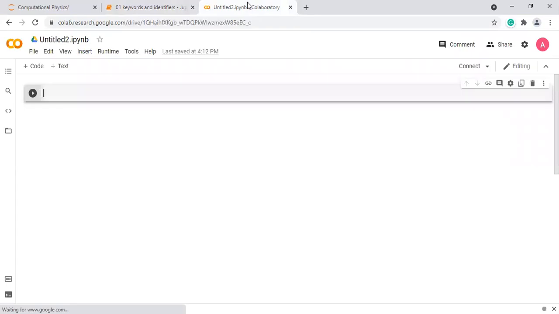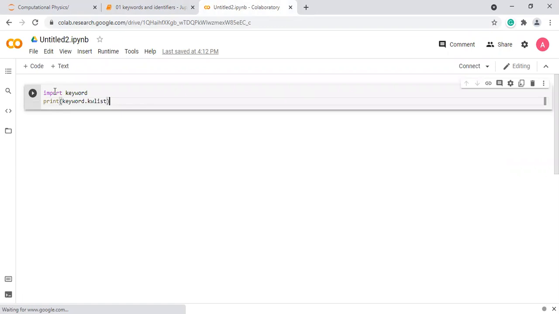In Google Colab, paste it with Control V: import keyword, print keyword.kwlist. Now let us click on the run cell. Here we get the list of keywords. This will print out the list of keywords.